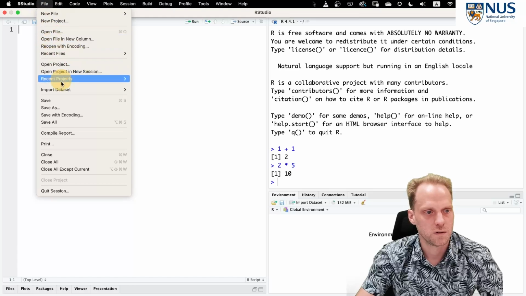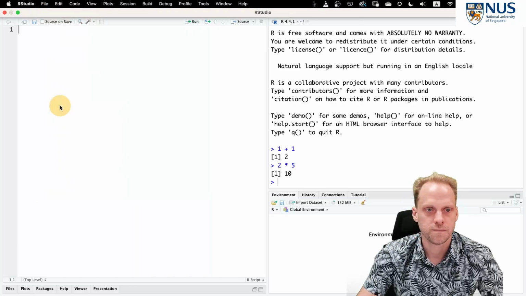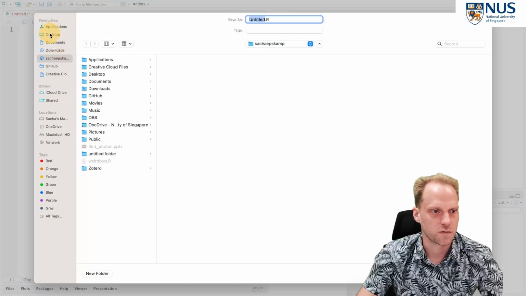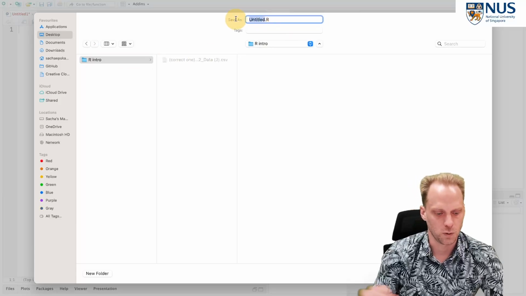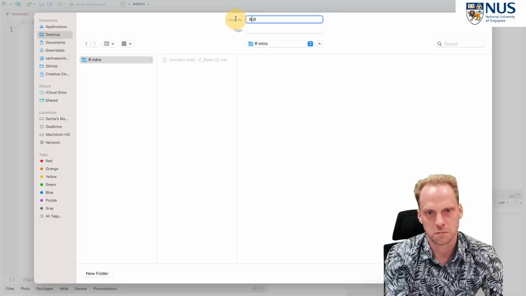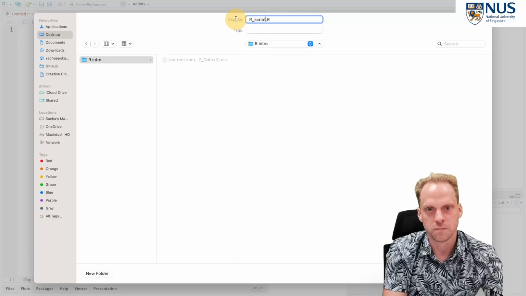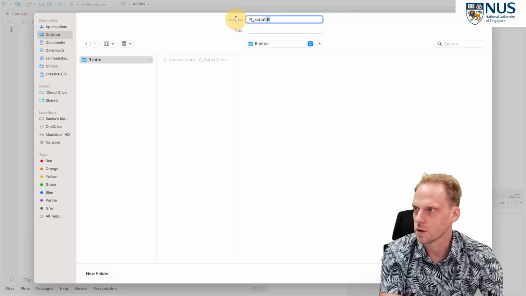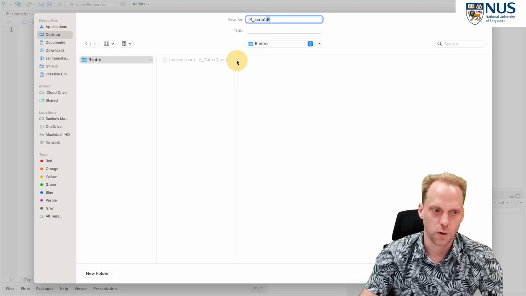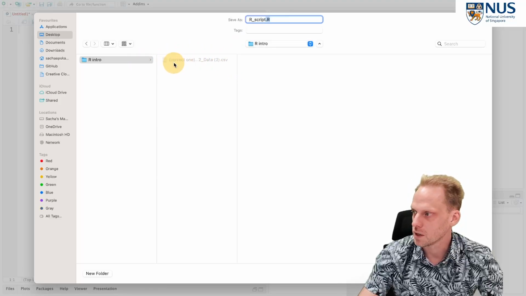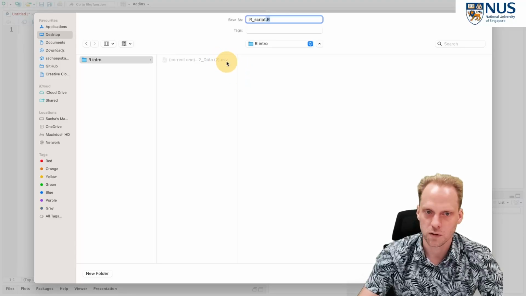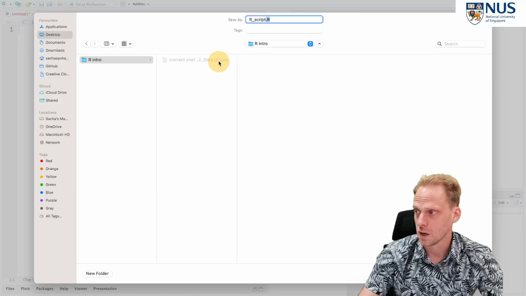I go to File, Save As, and then I can find the location for it. For example, this folder here. I call it something, R script, or something else, whatever you want. The extension has to be .r. Now the folder that I use for this is the same folder that I use to store my data, and that is quite important. So here I have a .csv file. It's the file that we used in the tutorials, which has the data.